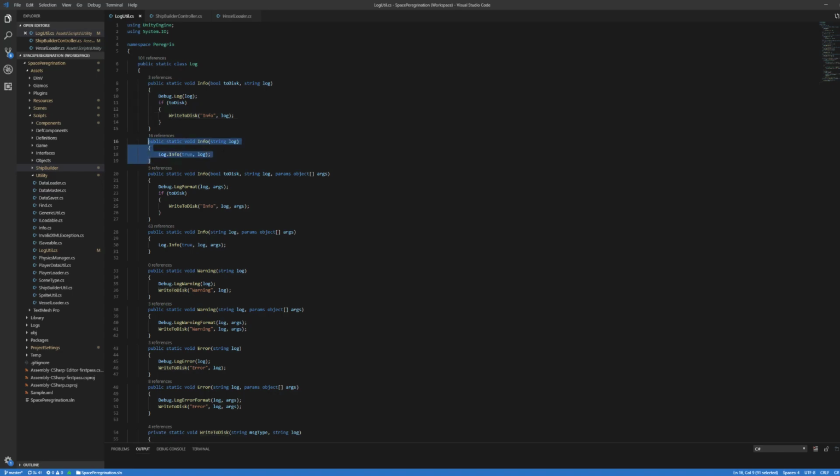So you can see here the regular info log method just sends true into this one, so that by default, if you're just using info without specifying whether to write to the disk, it will write to the disk. And I've also got the same deal, but the version where you can pass in arguments, and then it will format the log using the string formatting that's available in C#. And Unity has a method for that as well.